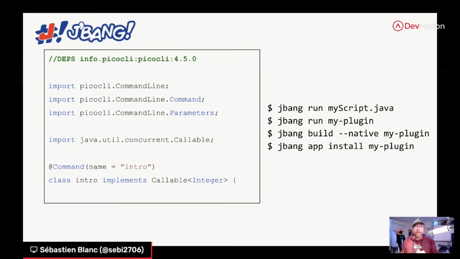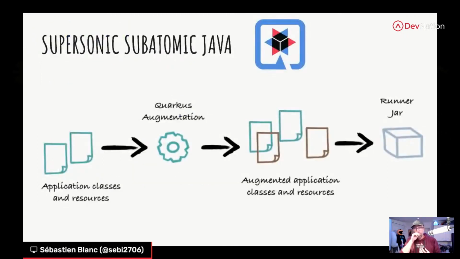Let me take the time. Yeah, I'm right on time. And you have this awesome command, which is called jbang app install, which will install your app in the path and will make it executable from everywhere. Okay.